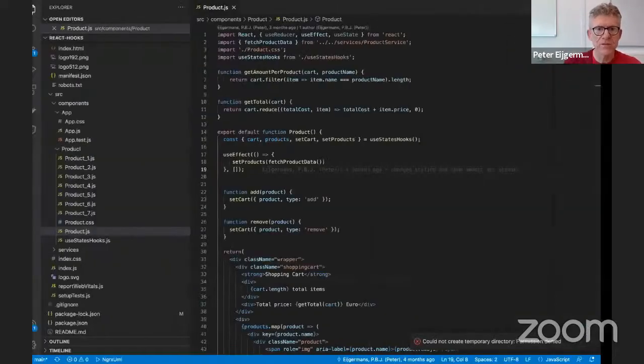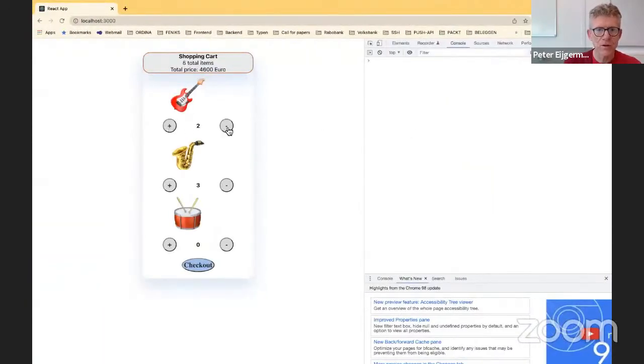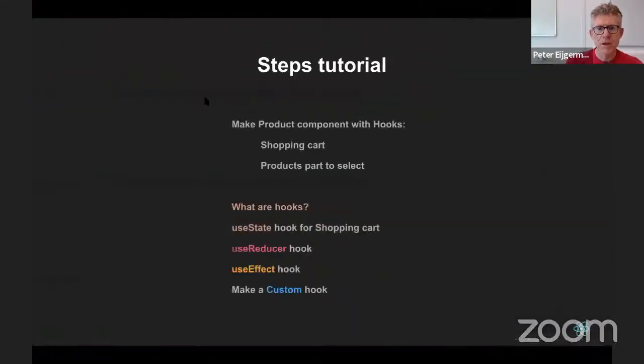It looks a little bit like this. So you can count up and select something, you can order something. And here you have the shopping cart upstairs. I'm going to explain, okay, the tutorial: what are hooks? I'm going to explain the useState hook, how we are going to use it here, the useEffect hook, and how to make a custom hook.